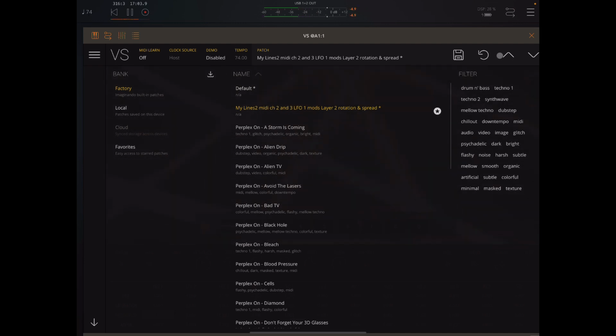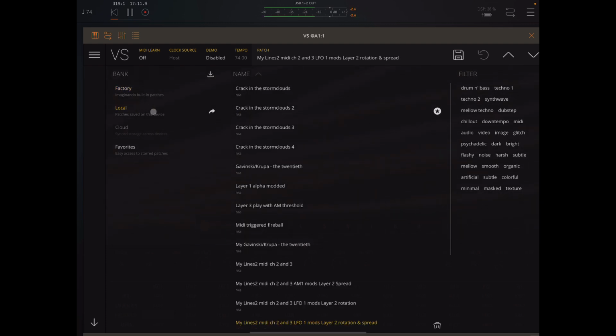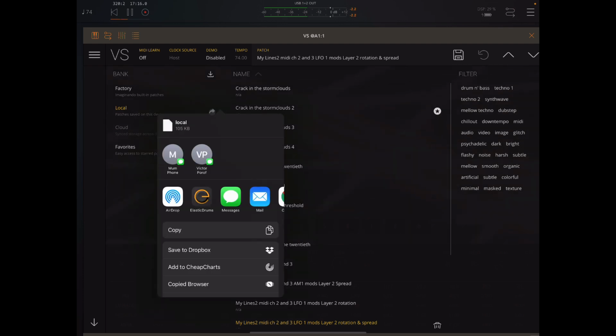We have here our preset backwards and forwards buttons. Now, one thing I want to point out here, local. If you click on local, you can see this little arrow here, and that's an export button. So we can basically export all our local presets and share them with other people. And we can easily import presets as well.